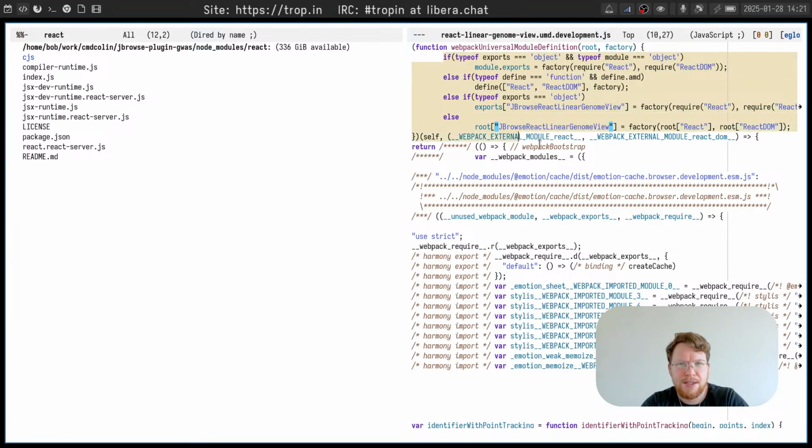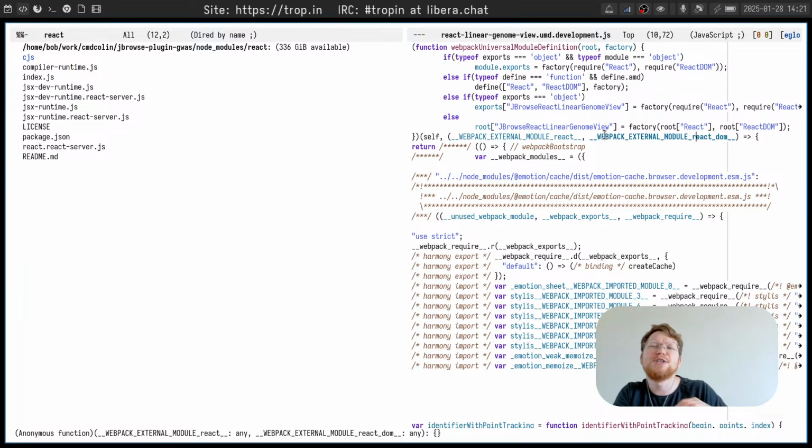If I understand correctly, all those conditions are trying to understand in which environment this file is executed, and depending on the environment, it tries a different way to load the dependencies.